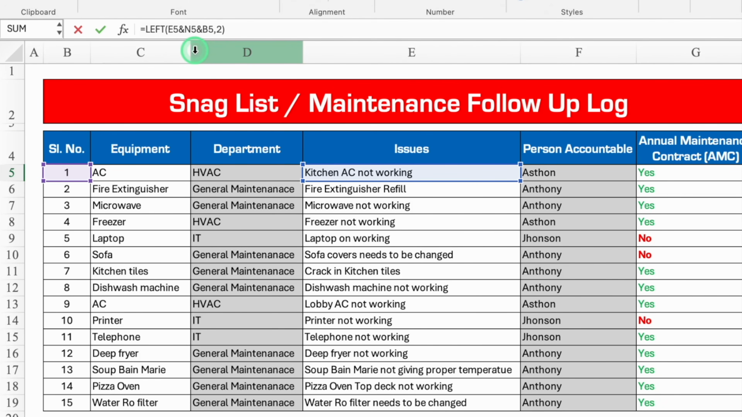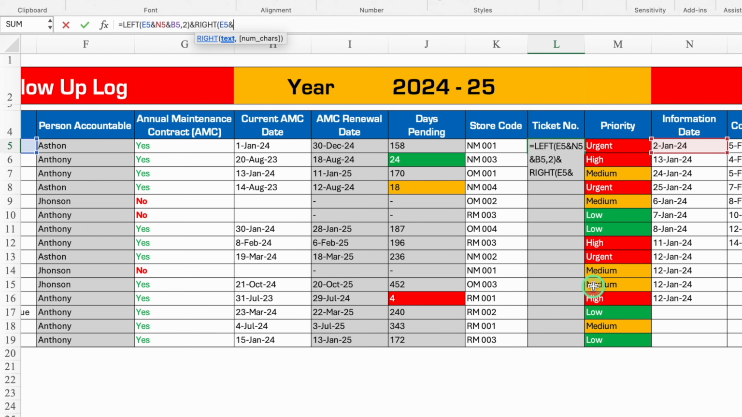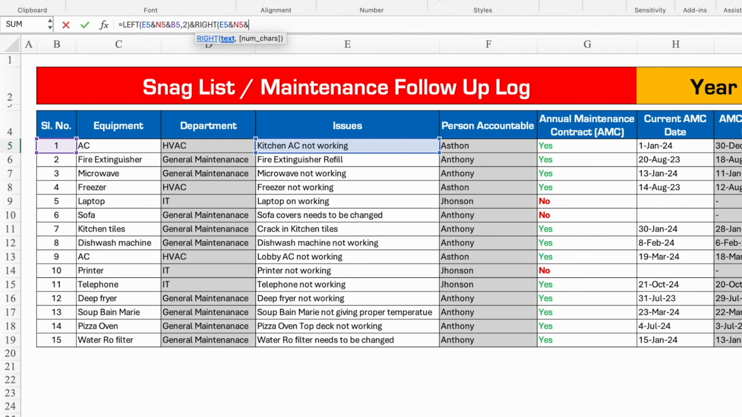through and we will connect all the cells. Means we will connect all the text of cells and left will count left value. I have put 2 over here. So our formula will count just 2 values from the left. We'll come to formula bar and now I'll put right. Right, bracket open. We'll click on issues and we'll come to right and we'll click on information date and we'll go to left and we'll click on serial number, comma, 4, bracket close.